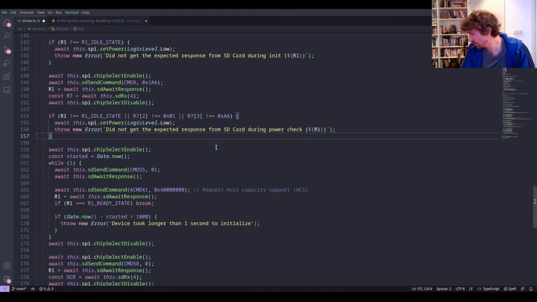Does this code run from Node.js or what? Yes, this code is running from Node.js. So I'm running it, Node.js talks to the Bus Pirate, which is this device I have on my desk. It talks to that device over USB serial.